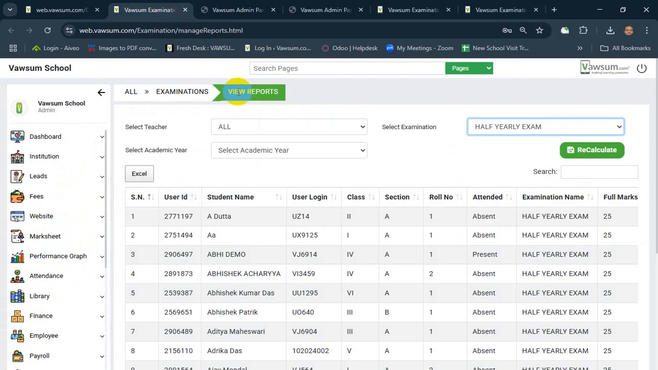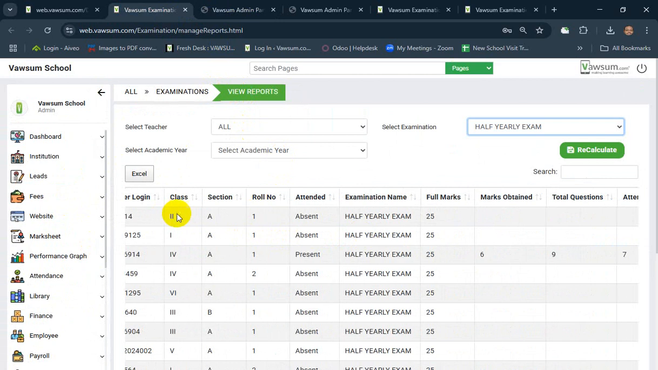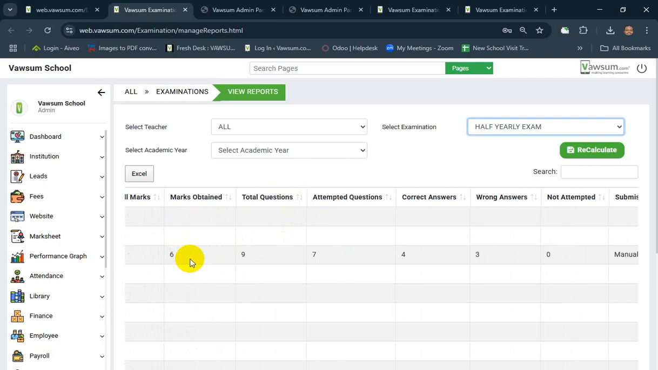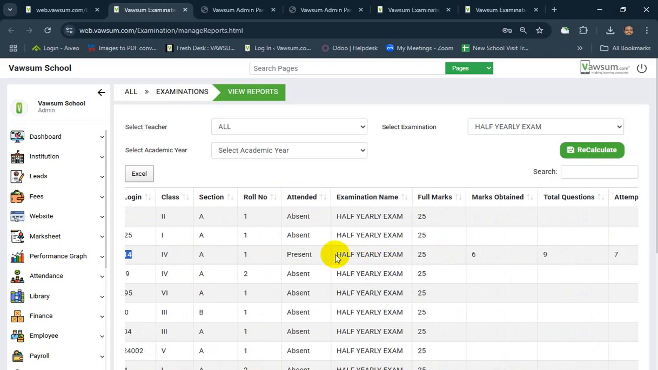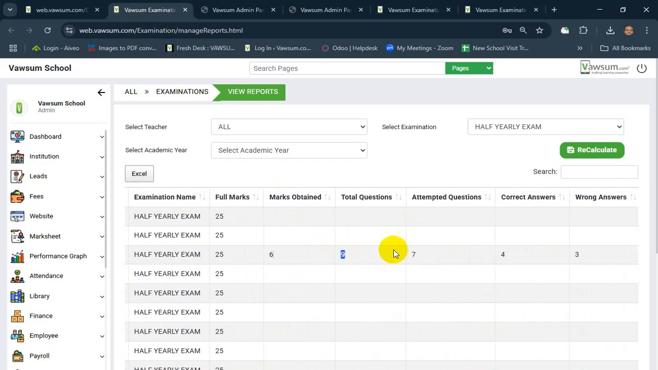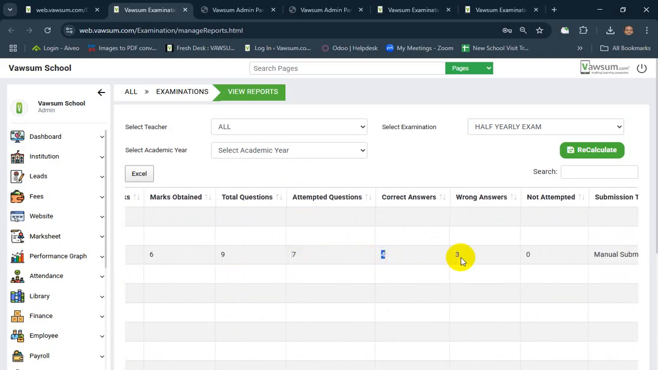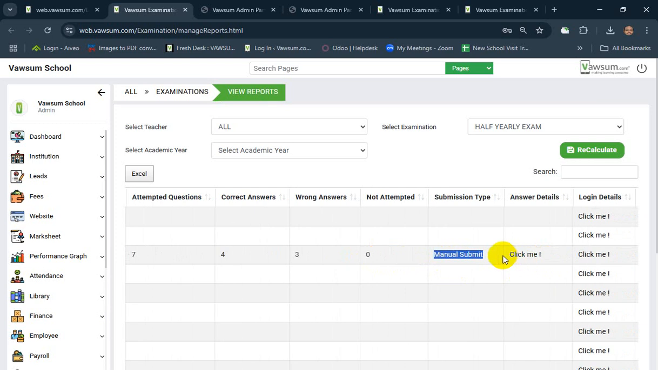The report includes, for example, which student of which class, using which login, has logged in, and what the full marks and obtained marks are. For example, this student, Abhi demo, has appeared for the half yearly examination, and the marks obtained is 6. Total questions were 9, questions attempted 7. The student got 4 correct answers and 3 wrong answers. And it was not an auto submit, it was a manual submit by the student. So all reports would be here.